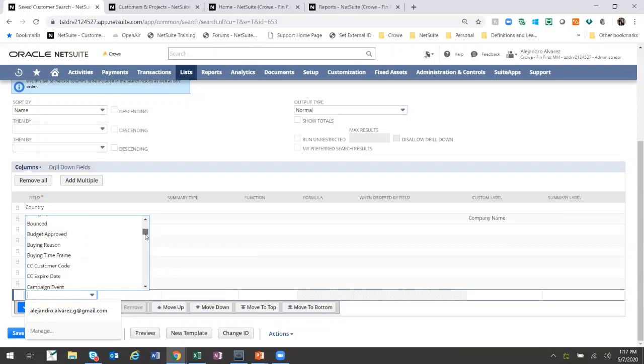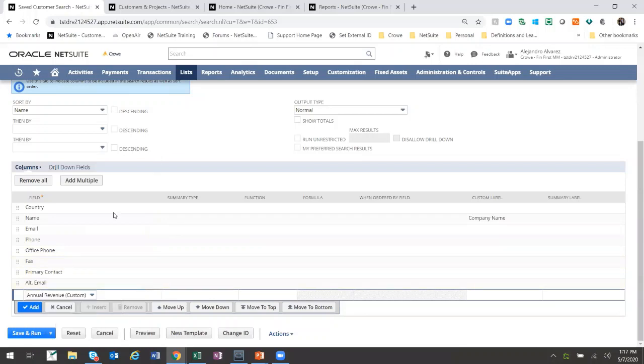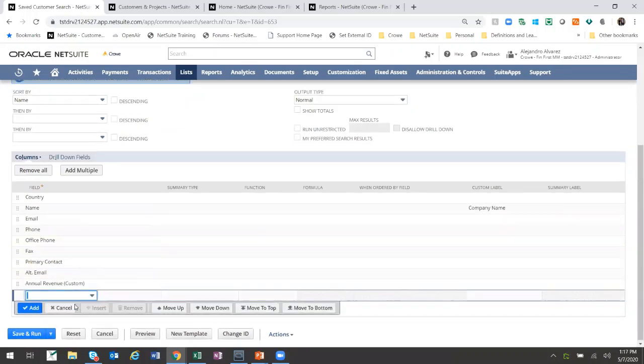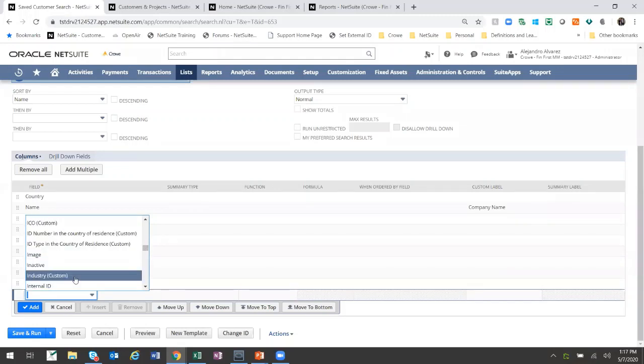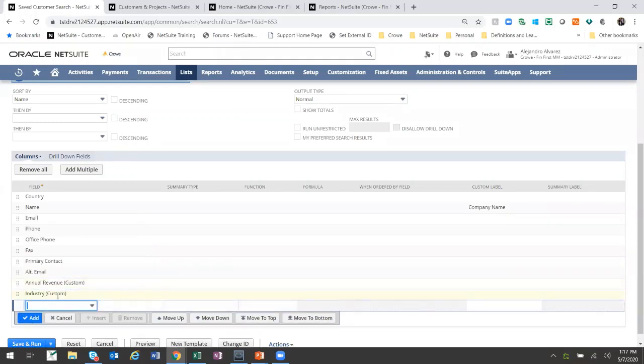So it takes a little bit of trial and error, but if a field is custom, it's going to say it on the field here. So annual revenue is a custom field. If I want to add the annual revenue field, I would just add it there. The custom moniker does not show on the label of the column, by the way. And again, you can add any custom field that you want, industry, for example. So I'll add these two custom fields.